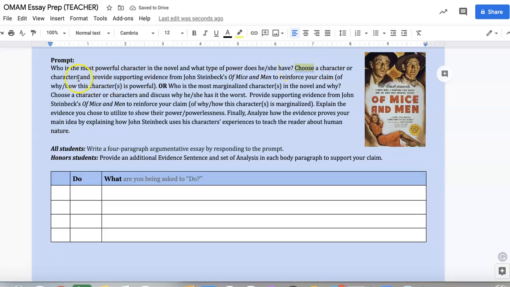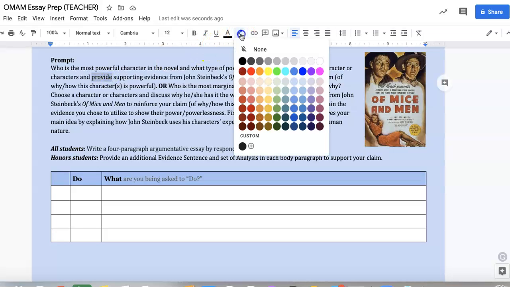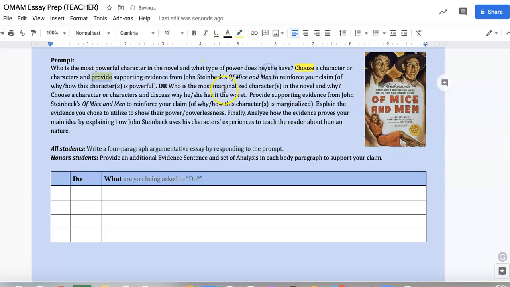So choose a character or characters and, here's another one, provide. Provide supporting evidence from John Steinbeck's Of Mice and Men to reinforce your claim of how or why this character is powerful. As you keep reading, you're going to notice that the second part of the prompt, which is your other choice, is to write about marginalized characters, and the same verbs are going to be used.